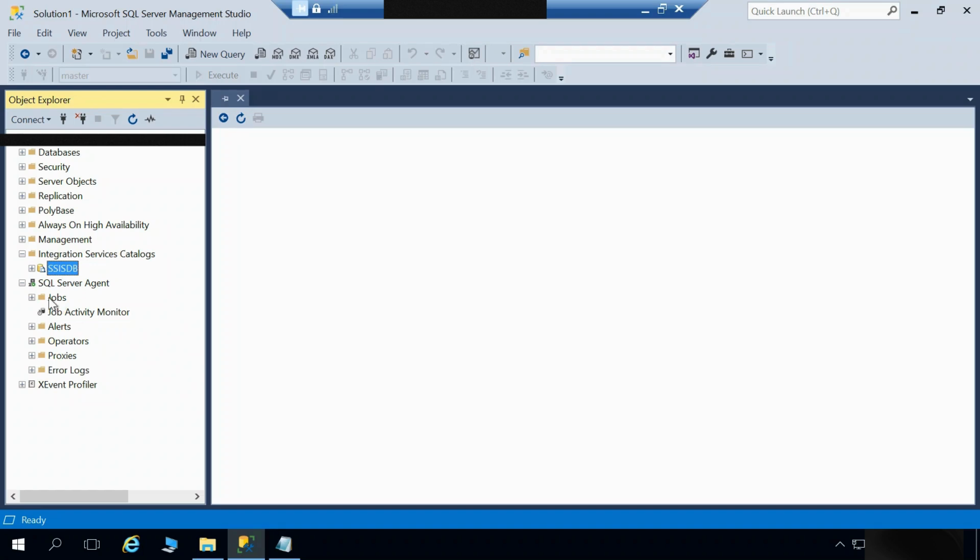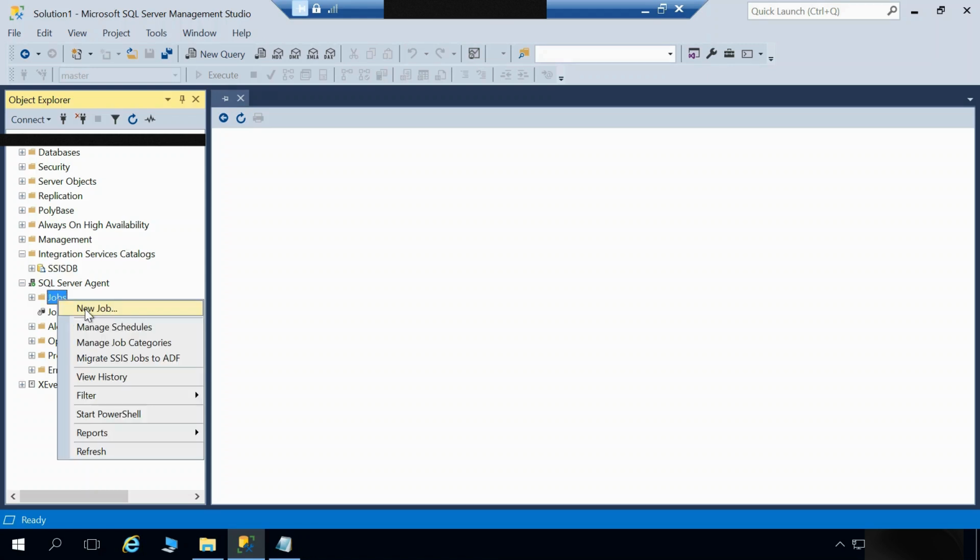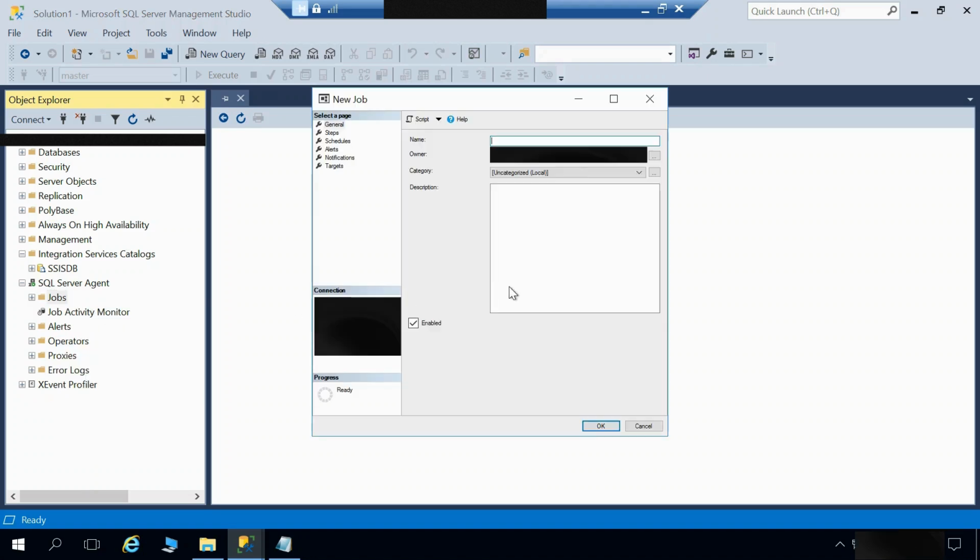Inside the SQL Server Agent, you have an option like Jobs. Just right click on that and select New Job. Here you need to mention the name of that job. Then you just leave the rest as it is. This is the general information.